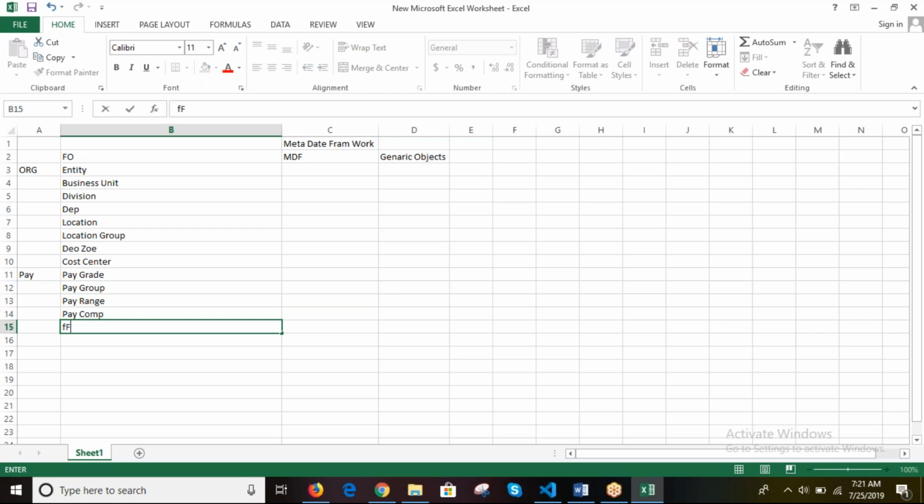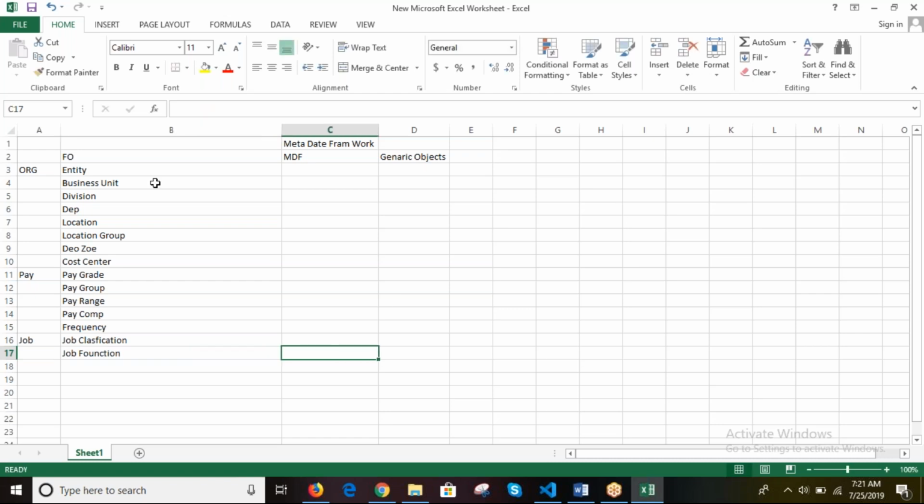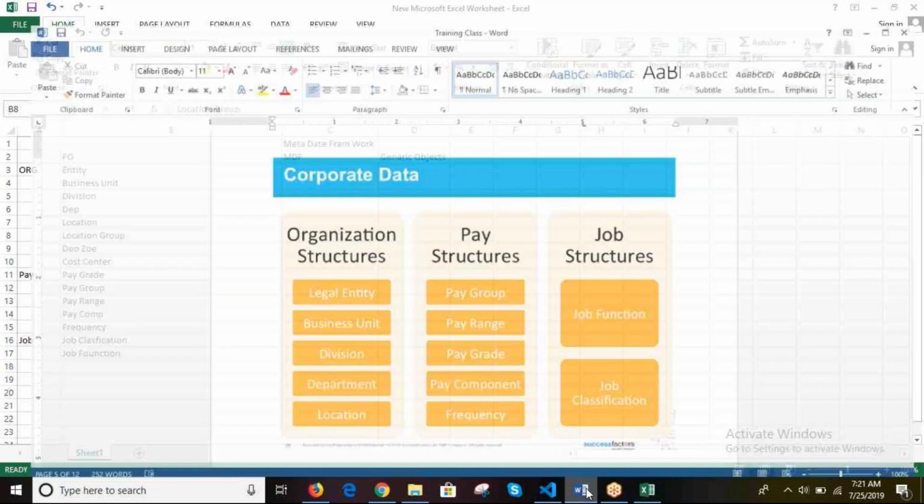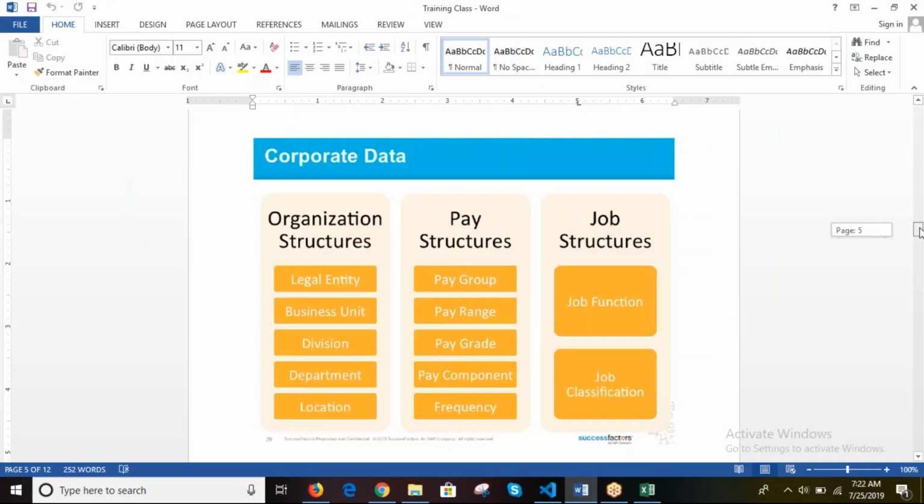Okay. Next, job structure: job classification and job function. Good. These are all the foundation objects. If you observe here also, the corporate data model represents the entire thing. If you go to this picture, this slide, see here, there are foundation tables. So these are all the foundation objects.